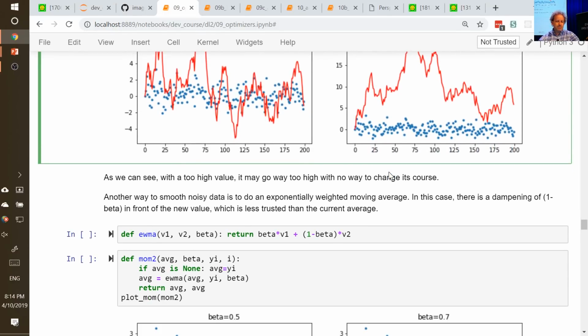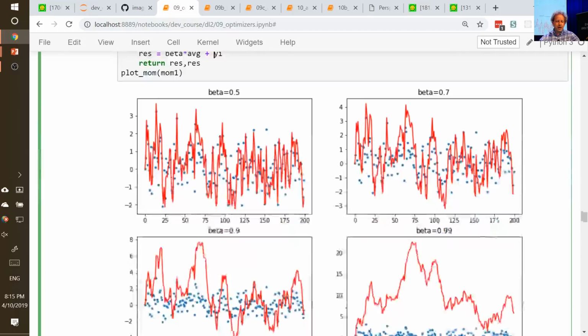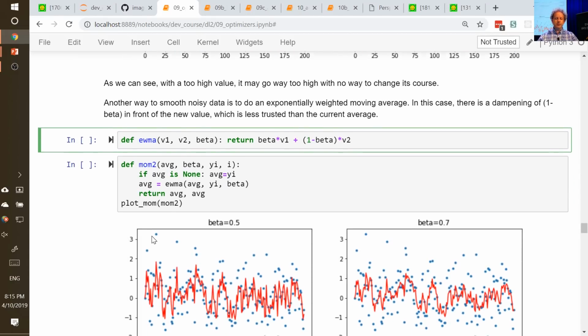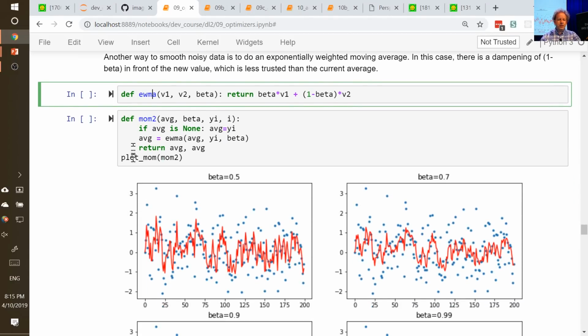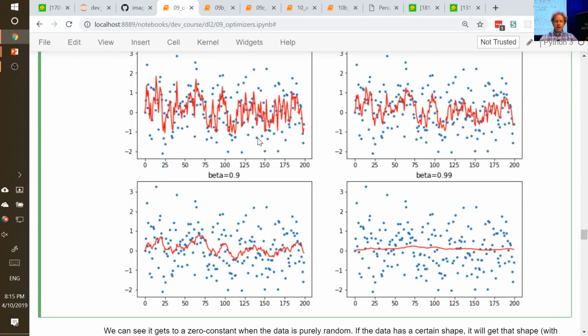So we can fix that. When you think about it, this is kind of dumb, because we shouldn't be saying beta times average plus yi. We should be saying beta times average plus 1 minus beta times the other thing, so dampen the thing that we're adding in. That's called an exponentially weighted moving average, as we know, or LERP in PyTorch speak. So let's plot the same thing as before, but this time with the exponentially weighted moving average. Ah, perfect. Okay, so we're done, right?